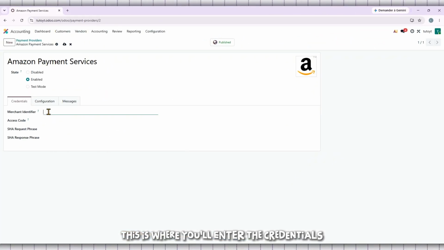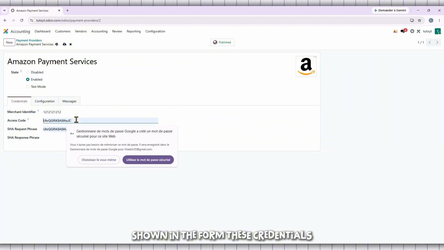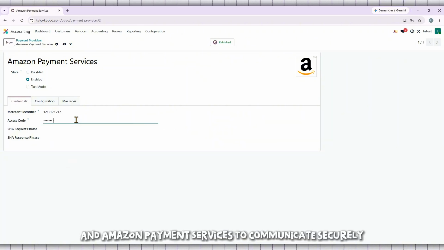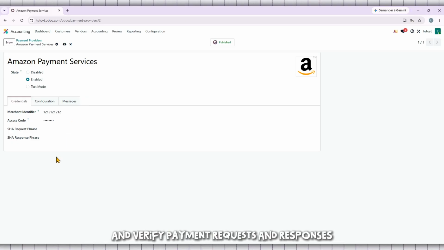This is where you'll enter the credentials required to connect your account. You'll need to fill in details such as the merchant identifier, access code, request phrase, and response phrase, along with any other required credentials shown in the form. These credentials allow Odoo and Amazon Payment Services to communicate securely and verify payment requests and responses.